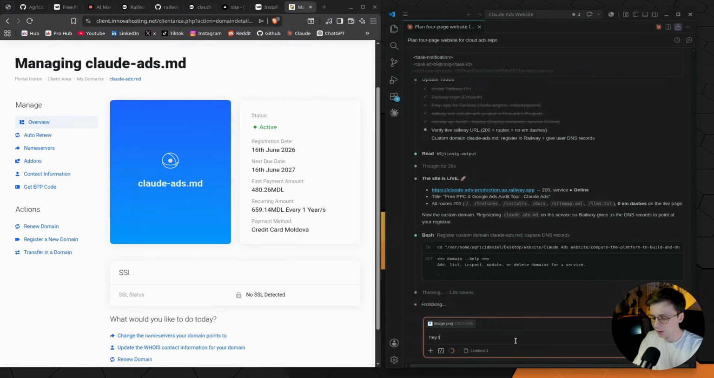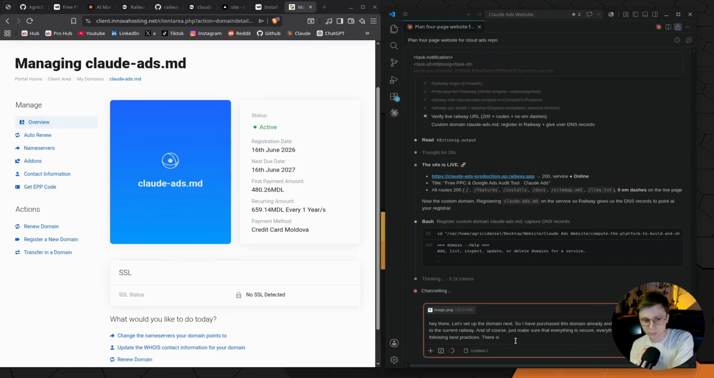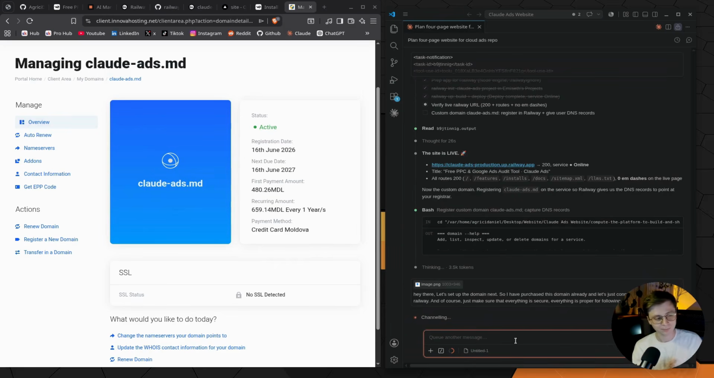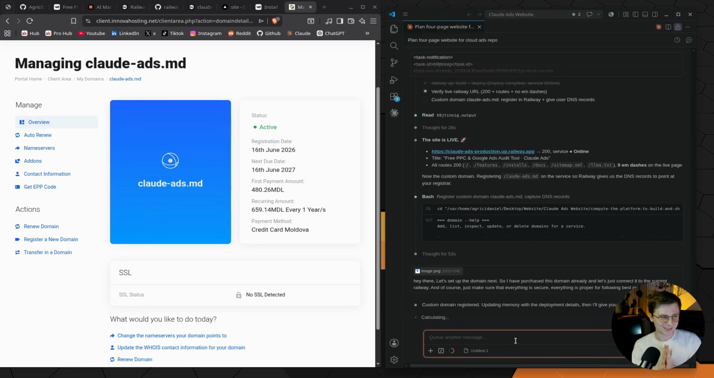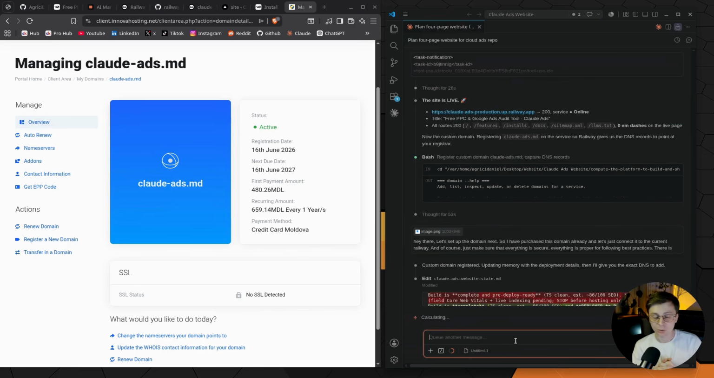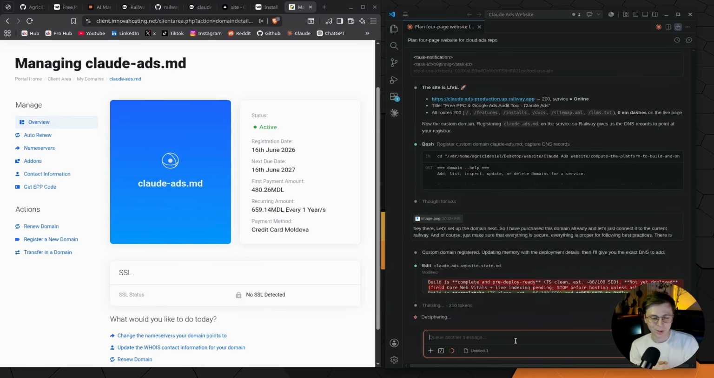I'm going to put here and say, hey there, let's set up the domain next. I have purchased this domain already, and let's just connect it to the current Railway. And of course, make sure that everything is secure and proper, following best practices. Putting the prompt in right now. Our next mission is to connect the domain. And after that, we will index the page in Google, and we'll also connect Google Cloud CLI and one more API to create. And after that, we can relax.